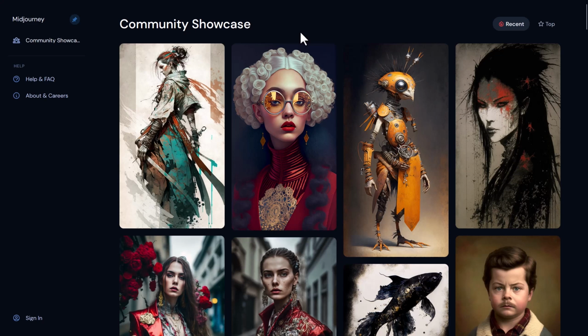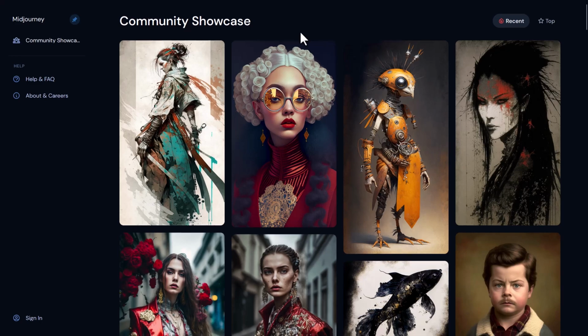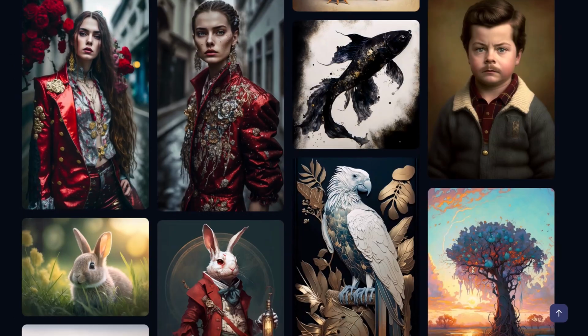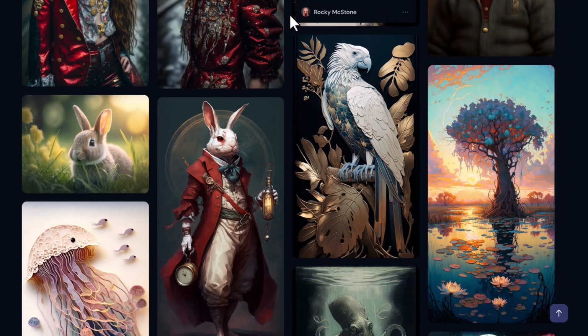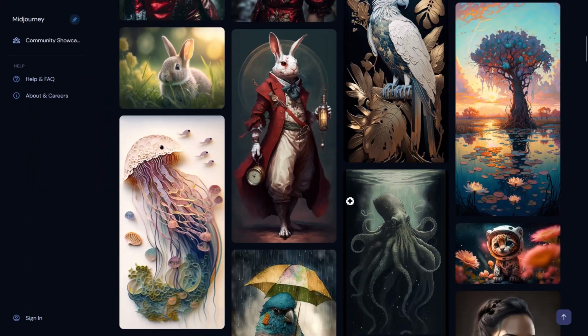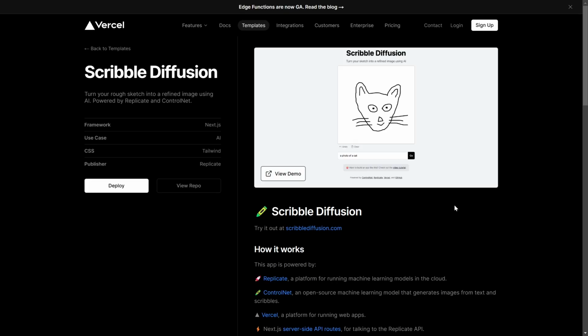If you have been using AI art tools like Midjourney and DALL-E for the past few months, you may have realized that getting the exact output you want from these AI tools can be quite challenging. So this is the new tool I found. It's called Scribble Diffusion and it was released just a few days ago.